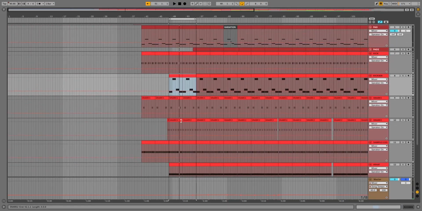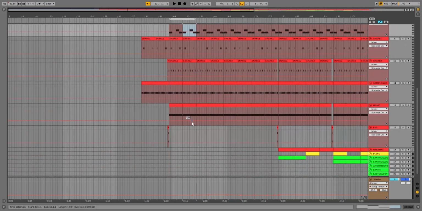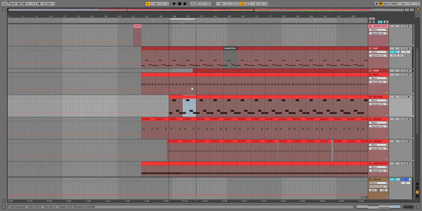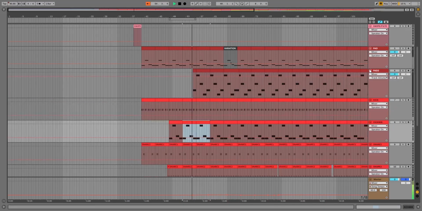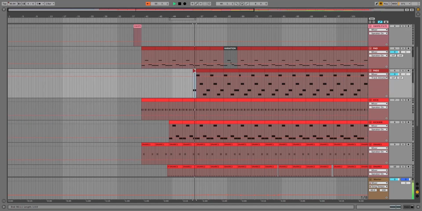Okay, after this first 4, after this another 8 bar cycle, we're gonna be presented to a new element again. Let's hear it. And it's gonna be our new pad. You hear it? It's a little bit higher.